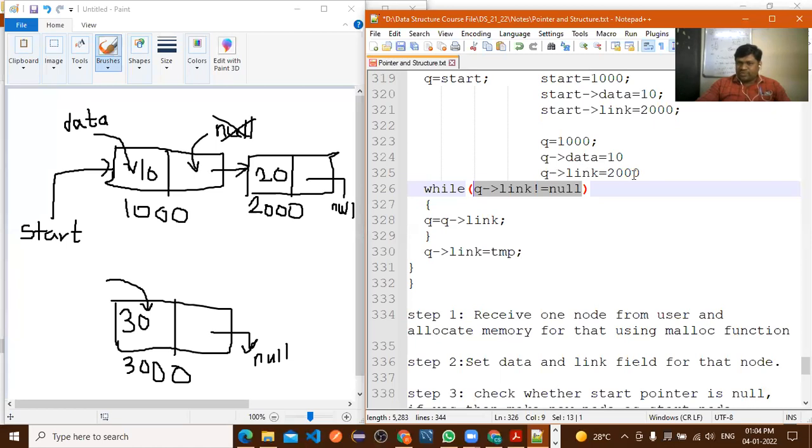False. Will it be true or false? Queue of link is not equal to null. True. Some value is there, right? So this is not equal to null. Some value here means it is not equal to null, right? So the condition is true. Now if the condition is true, then what are you doing?